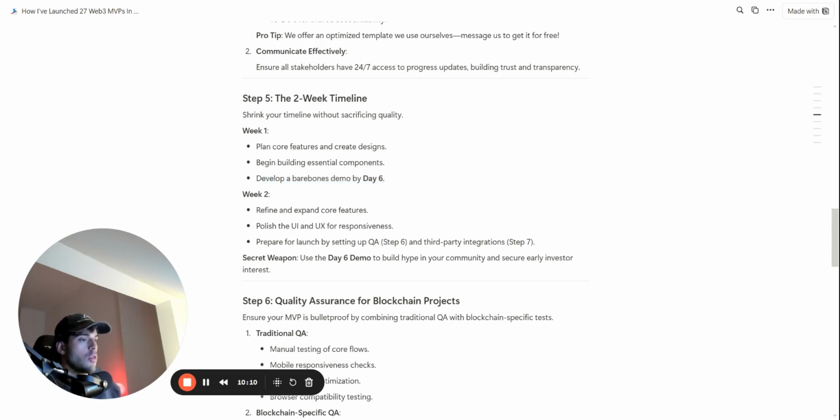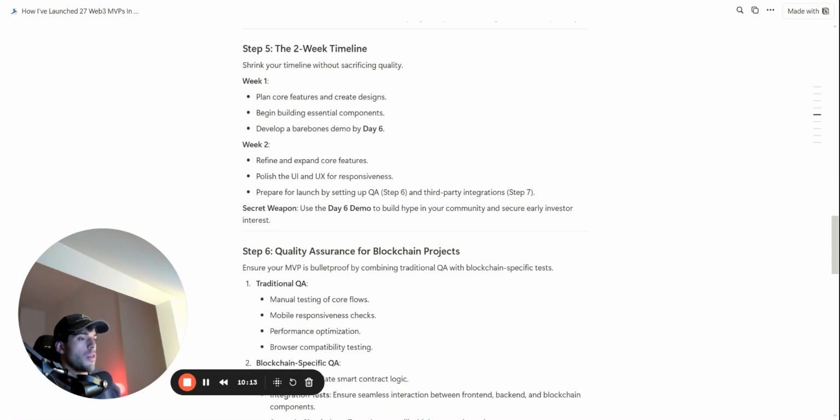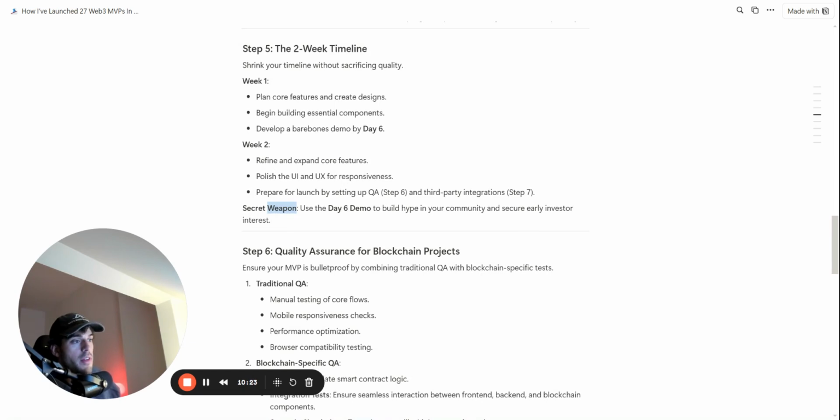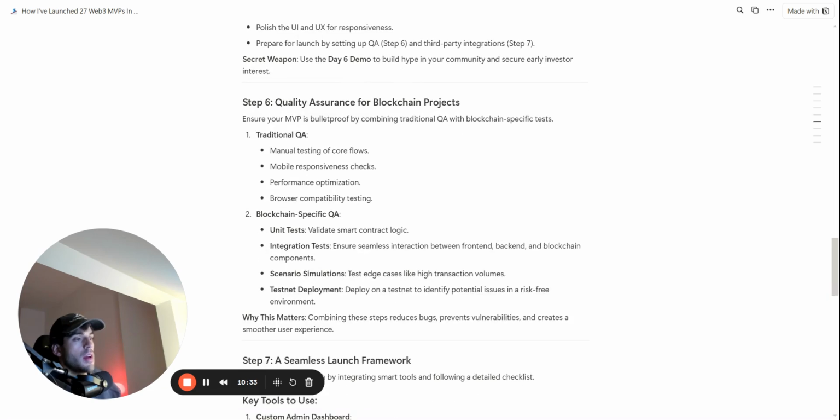Okay, then week two, you're just going to refine, expand on the core features, polish the UI, then prepare for the launch, doing proper QA and having all third-party integrations. Oh yeah, the secret weapon. On this day six, when you had the bare bones demo, you can leverage that to create an insane amount of hype in your community, social media, or maybe if you want to look for investors, it can be used to secure investor interest.